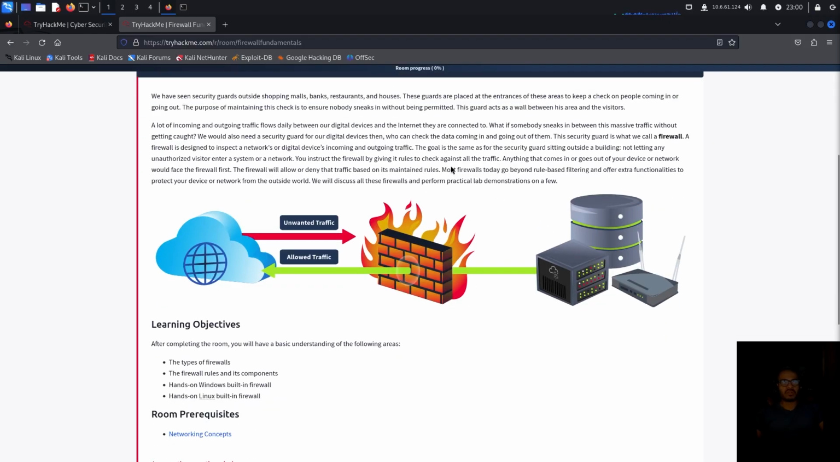A lot of incoming and outgoing traffic flows daily between our digital devices and the internet they are connected to. What if somebody sneaks in between this massive traffic without getting caught? We would also need a security guard for our digital devices then, who can check the data coming in and going out. This security guard is what we call a firewall, right? A firewall is designed to inspect the network or digital device's incoming and outgoing traffic. The goal is the same as for the security guard sitting outside a building, not letting any unauthorized visitor enter a system or a network.